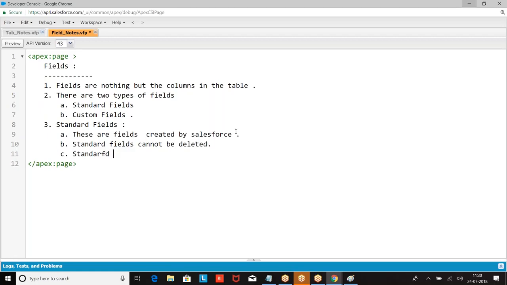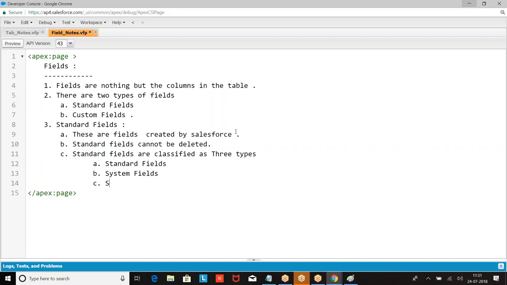Standard fields are classified into three sections. One is standard fields, system fields, and system audit fields. Now, what is a standard field?